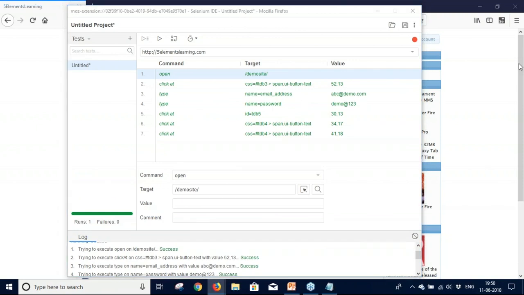All of you please perform these steps. Open the Firefox browser, open the URL, launch IDE, click on the record button, capture the steps, remove the extra steps which are captured. Your script should look like this after cleanup. Then click on the play icon to run the current test.